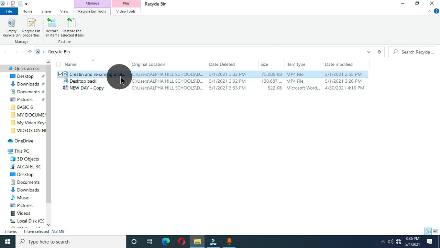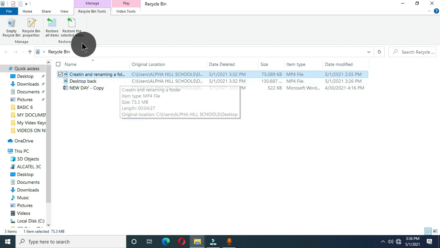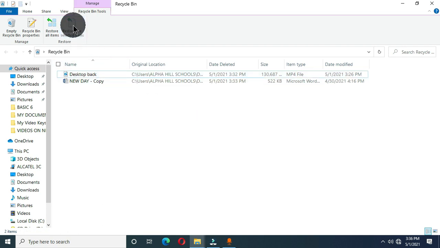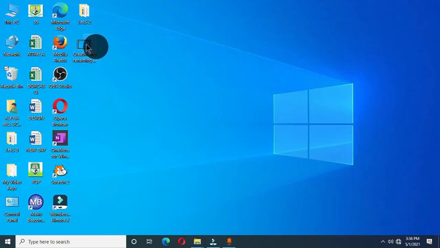So assuming this item that I have selected I want to restore, I just have a once click on this, and this is going to restore the item to my desktop. So when I go back to my desktop, I have this item here.